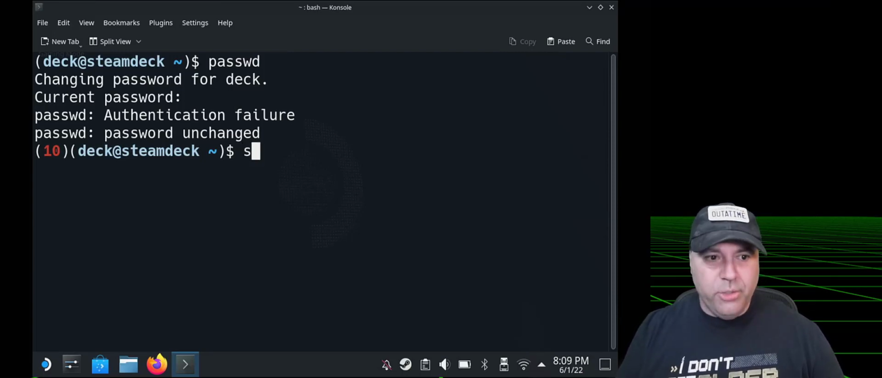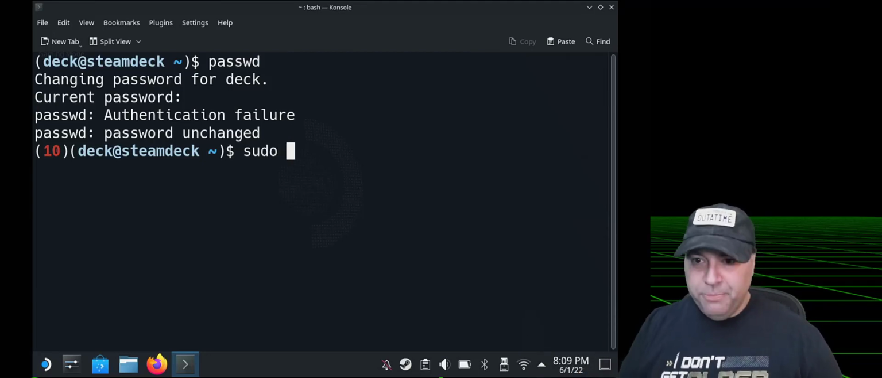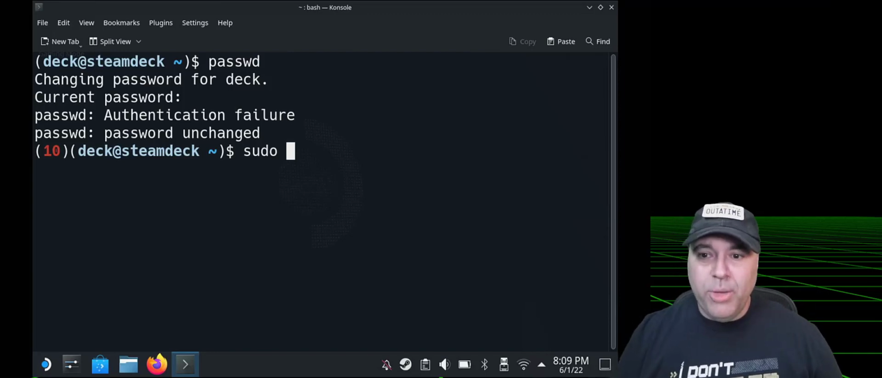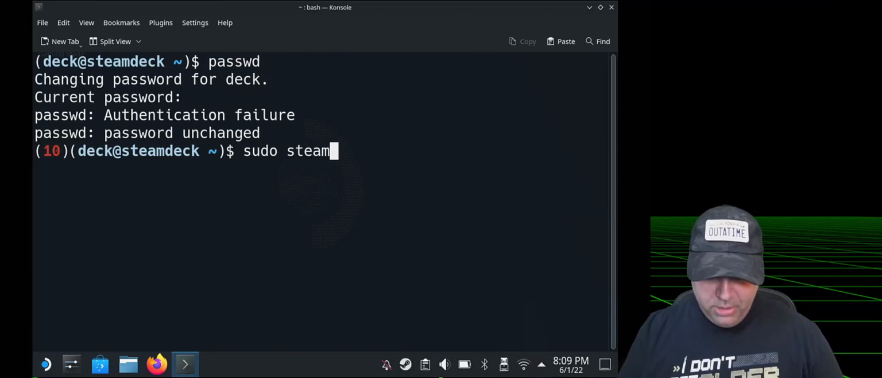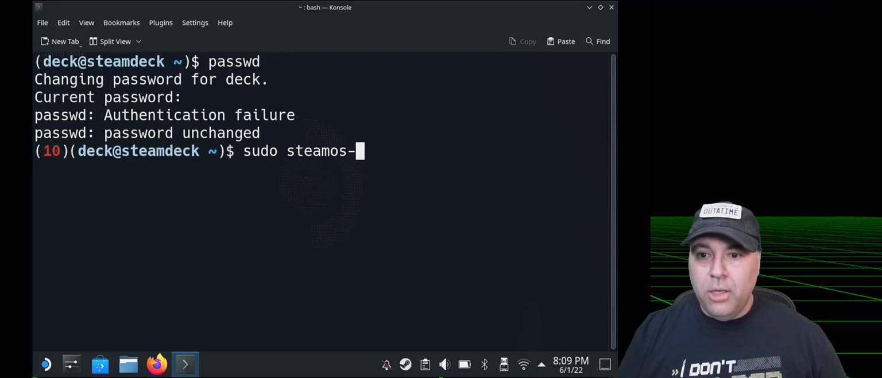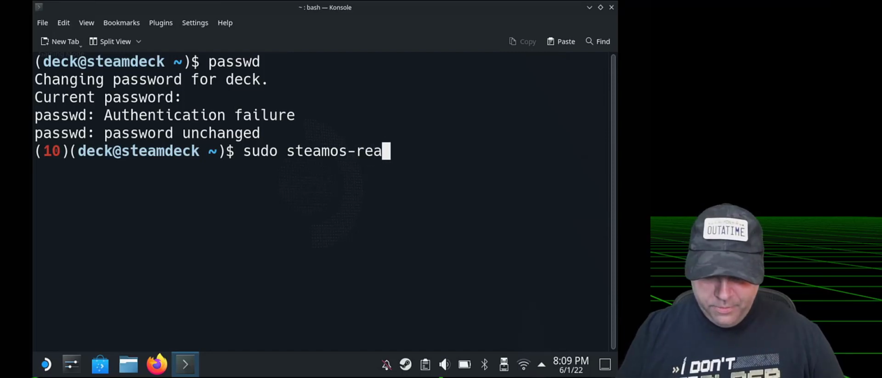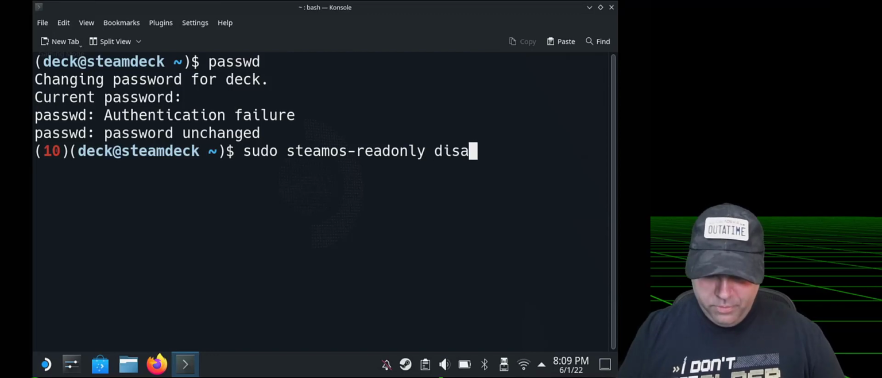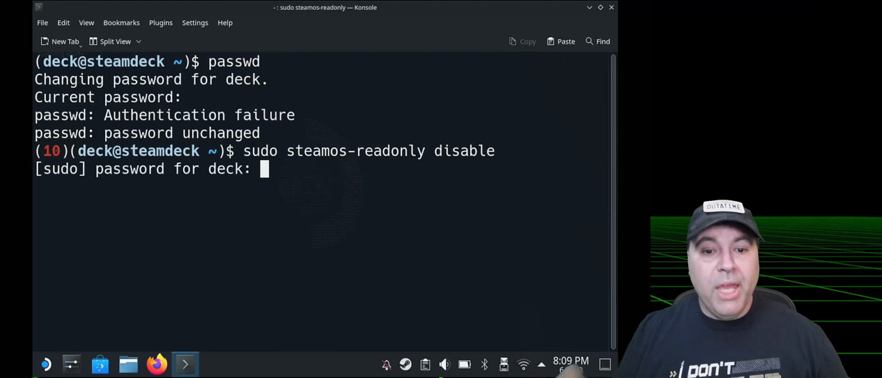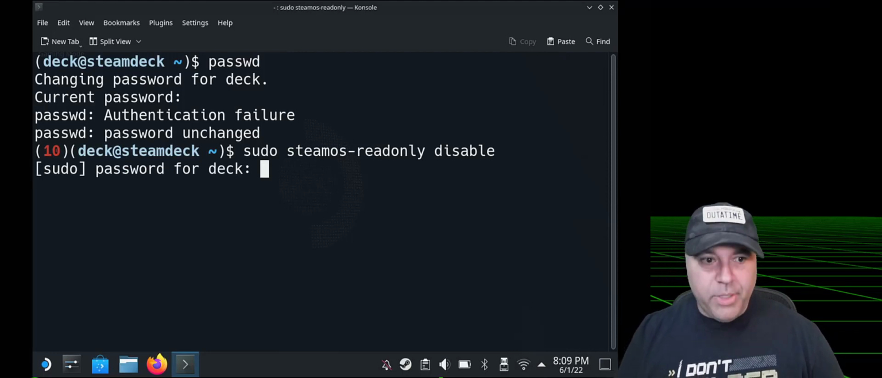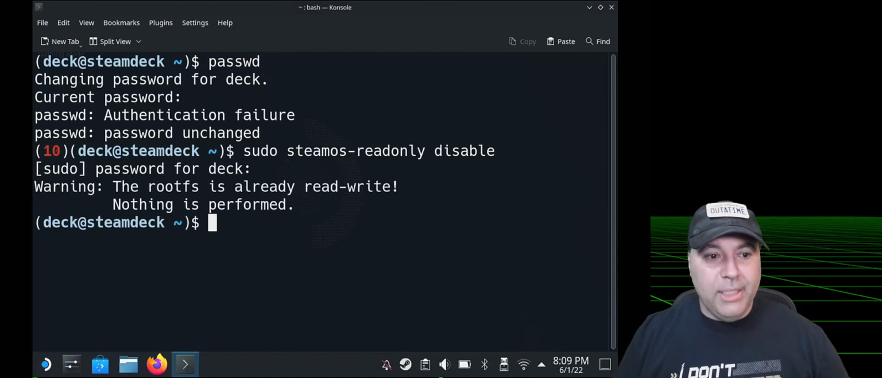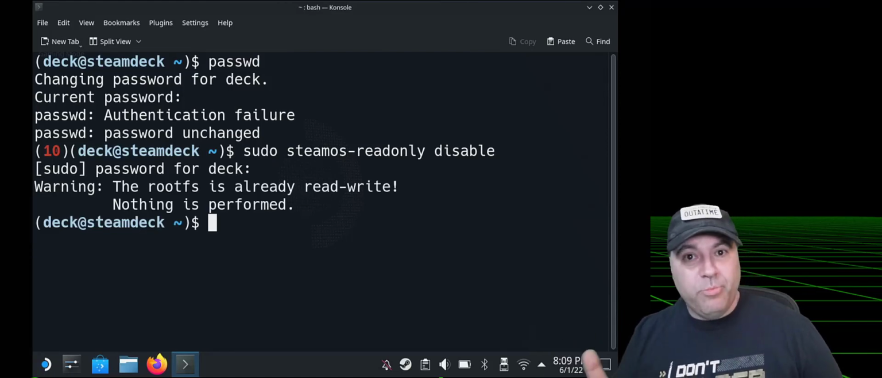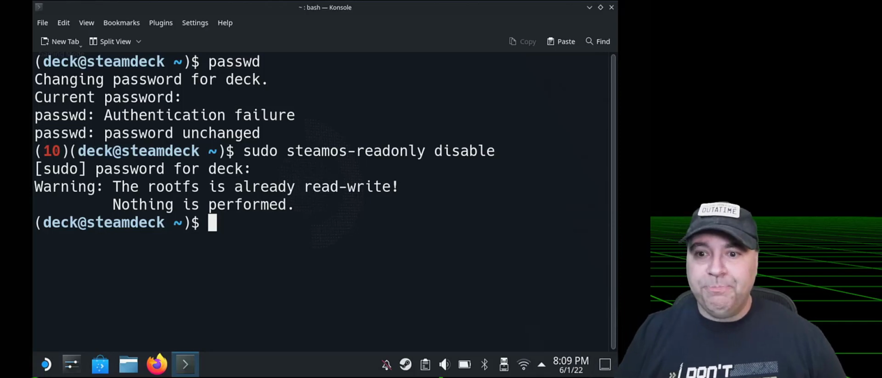I'm going to use sudo, S-U-D-O, which says super user do this operation, and then type steamos-readonly disable. At this point, you're going to type the password for the deck user. And it is already read-write because I've done this in the past, but this will do it for you.